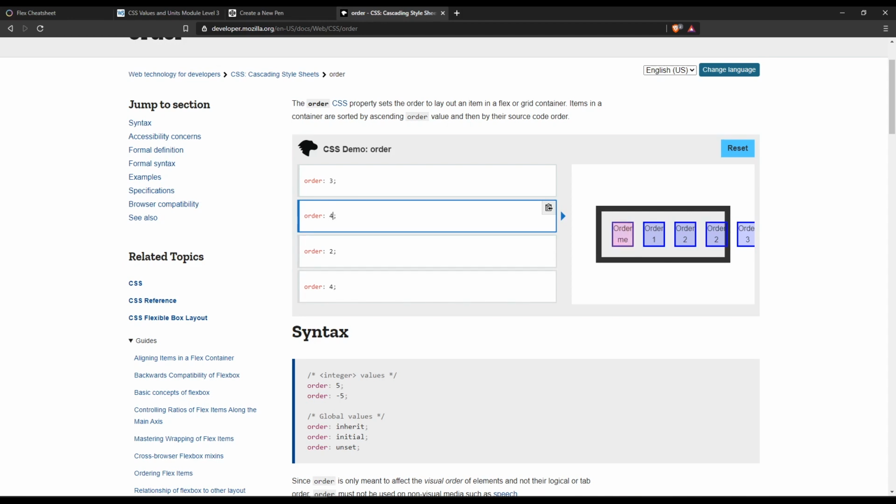Let's make it a 4. You see, it is placed here. Okay, let's make it a 1. See, 0 means where it is, that is the default one. One means it is placed first, two second, three third.